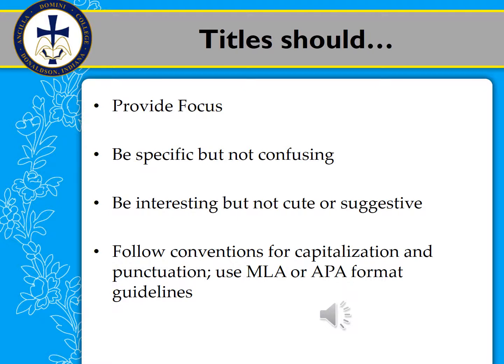You can see their examples down there. They're just describing what it's about. They're not the most intriguing titles, but they tell what it's basically going to be about. You want to be specific but not confusing, so use some specific terms. What I often suggest is go back and look through your paper and see if there were key terms that you used quite a bit, and often those will help you come up with the title. You can use those key terms in the title.